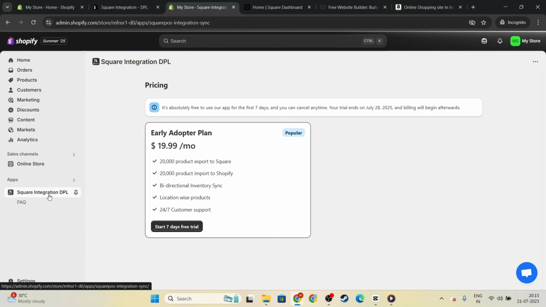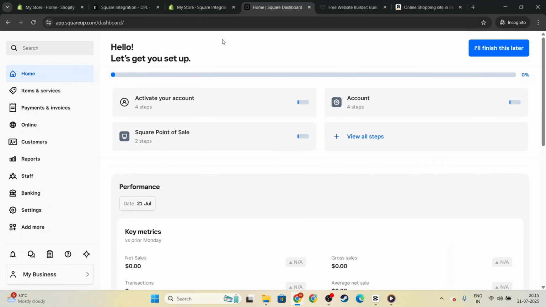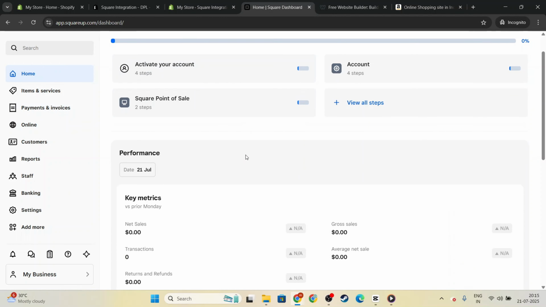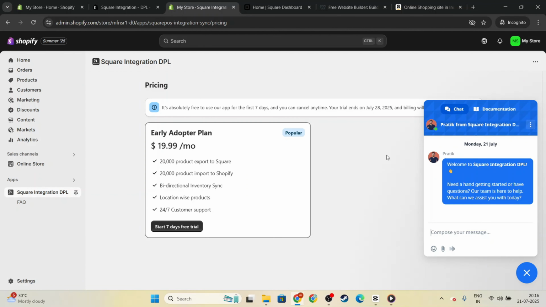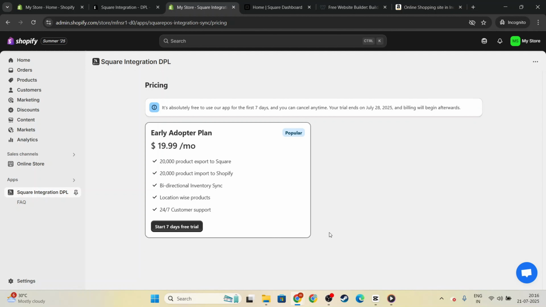With access granted, the next critical step involves syncing your products from Square to Shopify, or vice versa, depending on where your initial inventory is listed. This synchronization ensures both platforms are up to date with the latest stock information, preventing double selling or other inventory mishaps. Finally, you'll want to test if everything is functioning correctly.